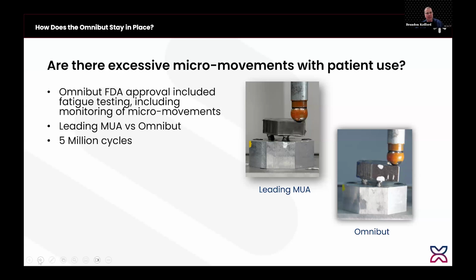But in an all-on-4 setup, there are no excessive micro movements. Now, obviously, you're going to get deflection in the system, and we'll show you that. But there's no micro movement compared to the leading MUA, what we call the predicate device, that we told the FDA we are substantially equivalent to, this multi-unit abutment.